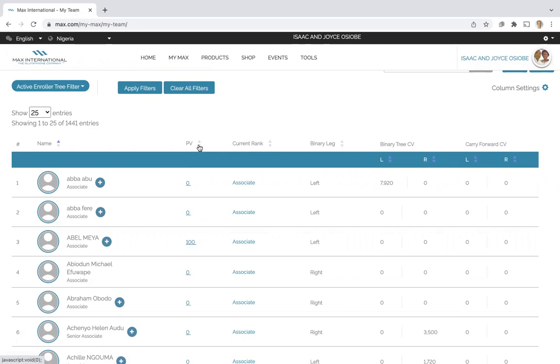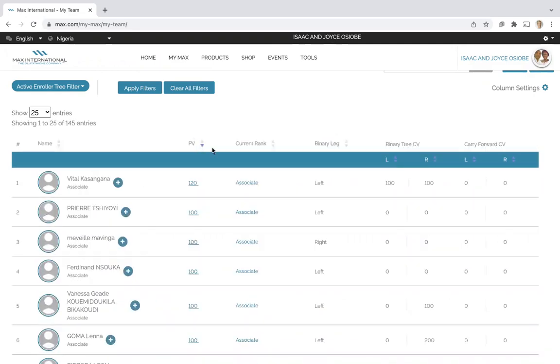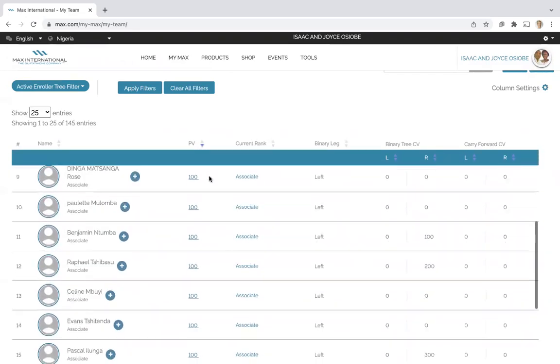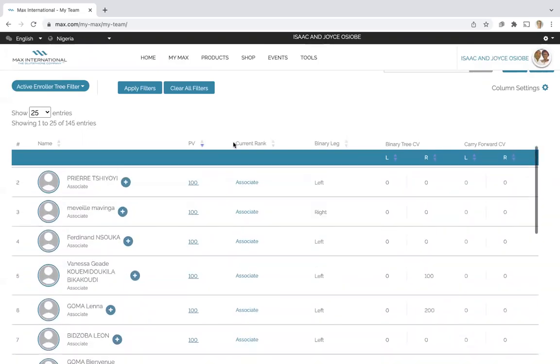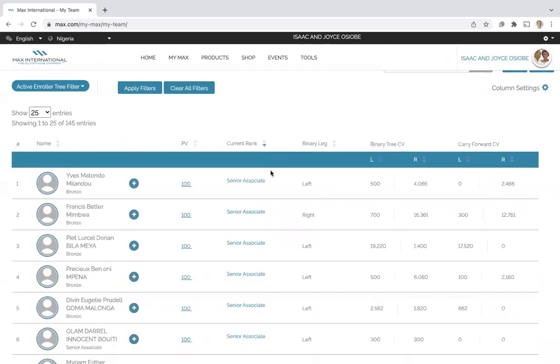We can also do it by sorting the column, just by clicking on the arrows. And now it will sort from the highest PV to the lowest PV. And so you can quickly see at a glance who has done their personal volume. You can do that for any one of the columns. For example, the current rank, you can sort from highest to lowest. And so you can do that on any one of the columns. And that is a quick way to look at navigation for your team reports. And that's as simple as it is.